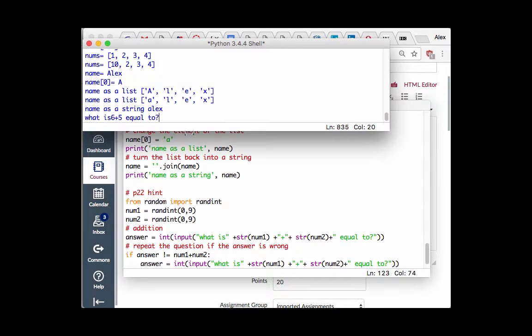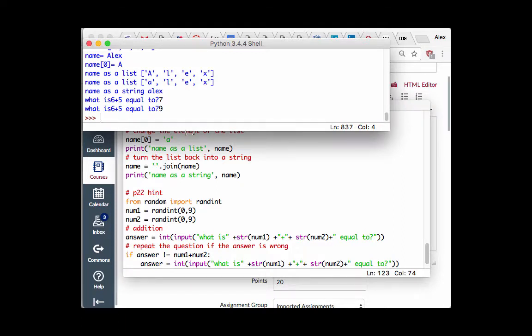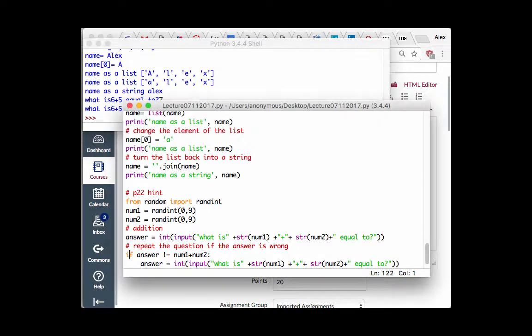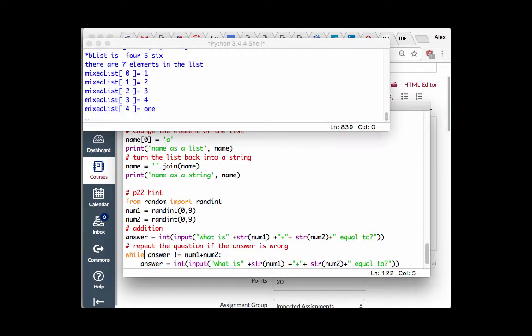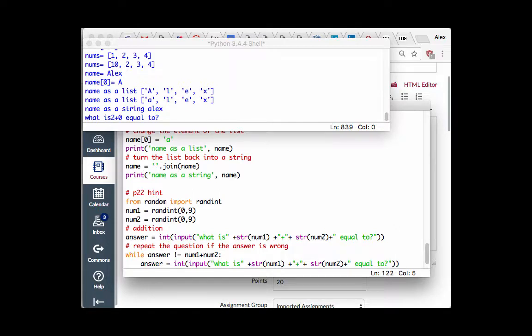All right, what is 6 plus 5 equal to? I don't know, 7. What is it equal to? I don't know, 9. Wait, it didn't repeat as many times as I wanted to. What do I need to do? Make a loop, right? So the if happens one time, I'm not going to make an if, I'm going to use a while loop, right? Run again. And this is the incremental development: don't worry if it doesn't work, just fix it, rerun it, fix it, rerun it.